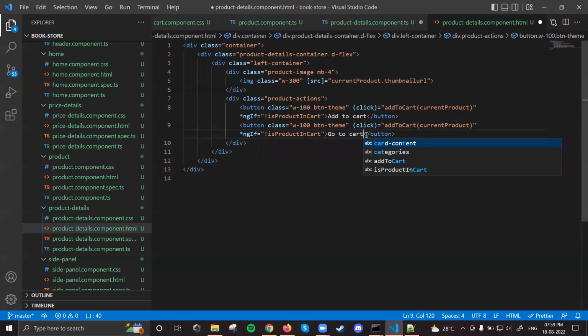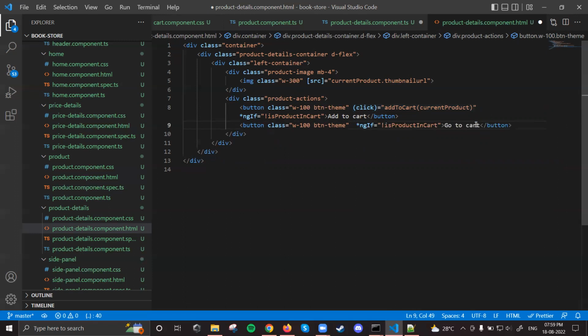Here actually I don't need any functionality, because go to cart is like a link. It will go to the cart component, isn't it? So instead, I can put a routerLink directly. The routerLink is equal to the cart. So it will go to the cart component. Okay, fine.